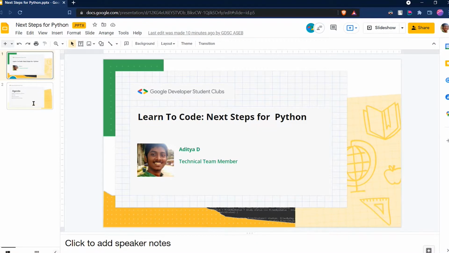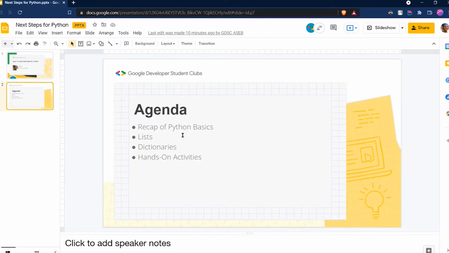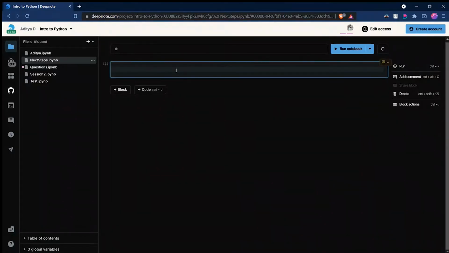So the agenda for today will be just a recap of what we did in the previous session, and we'll be looking at the various things that we can do with lists and dictionaries, the main complex data types in Python. We'll have hands-on activities between each of those. So let's look at loops, assignments, and all the basics in a simple function.